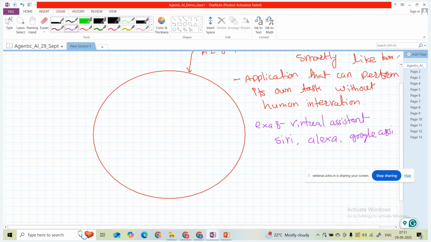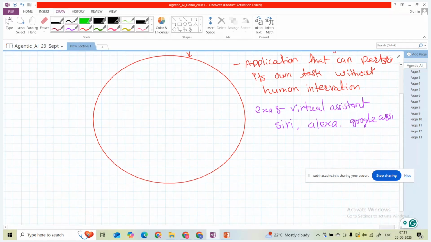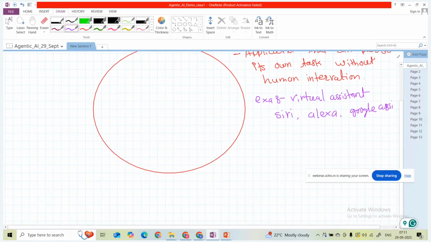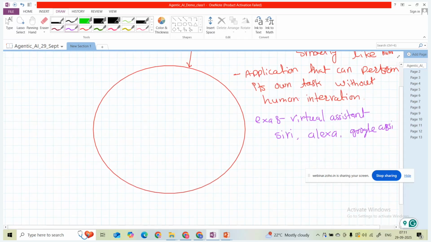So we are passing a voice command, and then it will perform the task. Let's suppose we say set a reminder, play the music, or search the information. The application will follow your voice command, convert the voice into text, understand the text, and then perform some actions. So this is an application of AI.